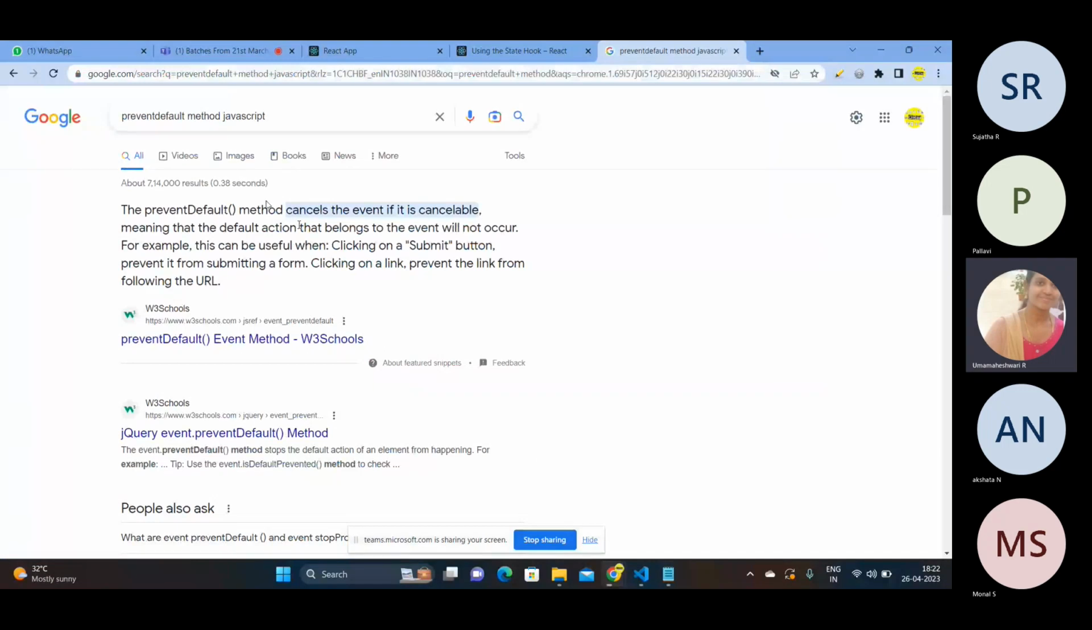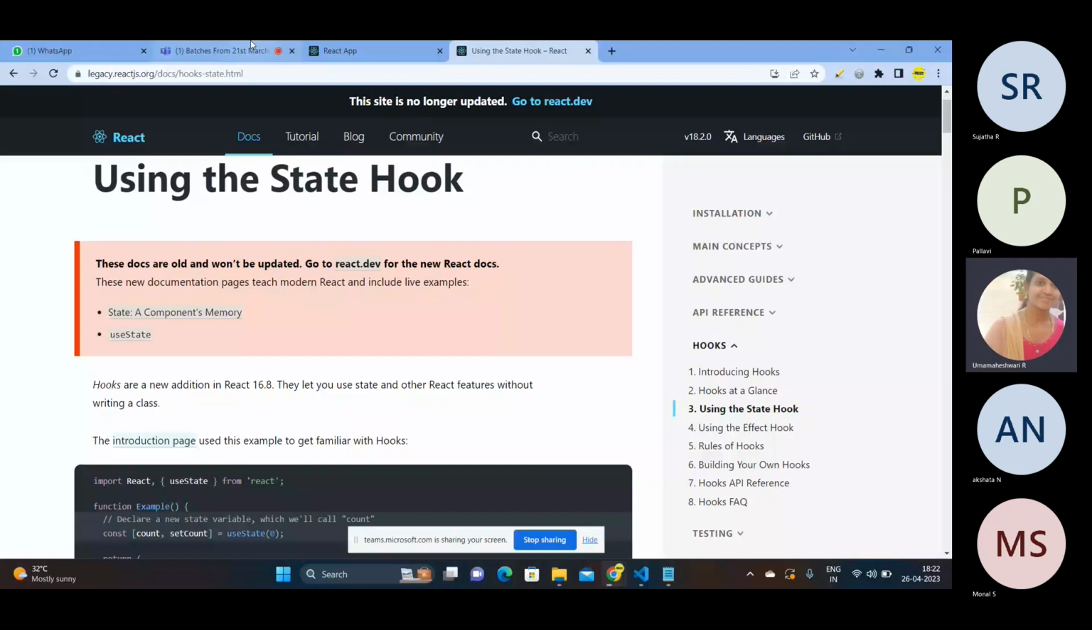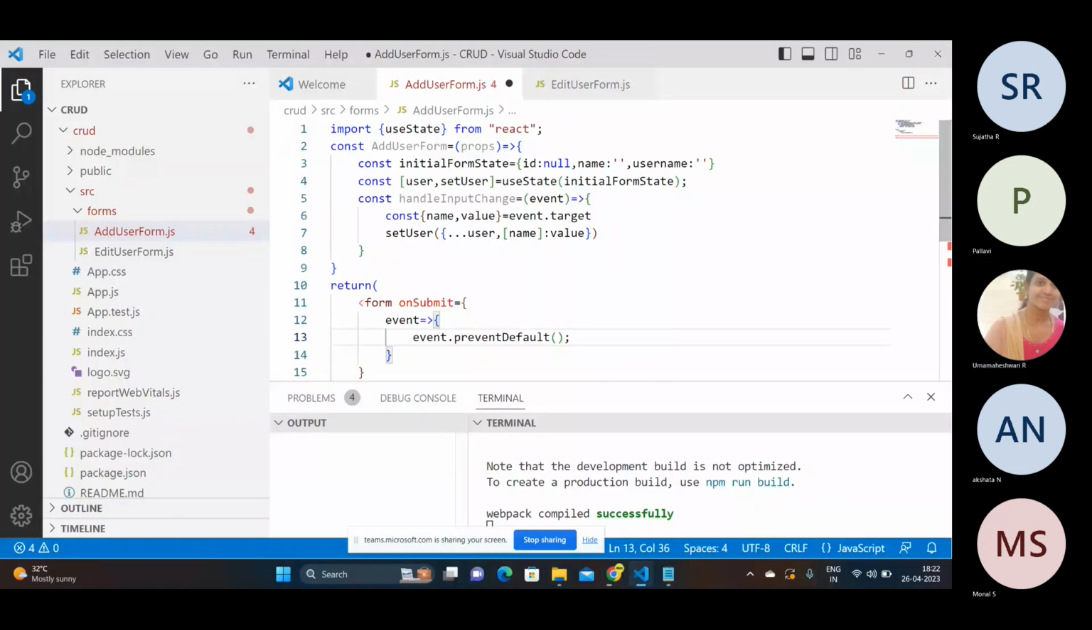What this method will do is it will cancel the event if it is cancelable. Meaning the default action that belongs to the event will not occur. For example, clicking on the submit button prevents it from submitting a form. Clicking on a link prevents the link from following the URL. If you don't want something to happen, then you can go with the preventDefault method. I hope you get what I'm trying to say. It is very simple. You might feel it is complicated, but while you're doing it, it will be easy.